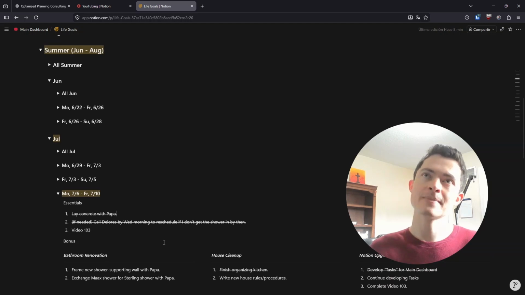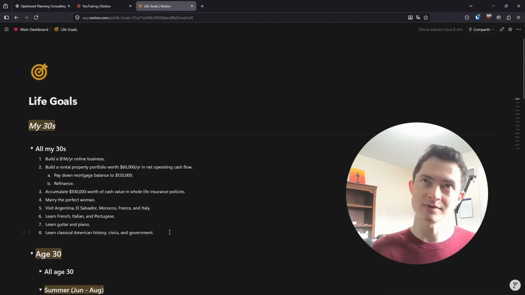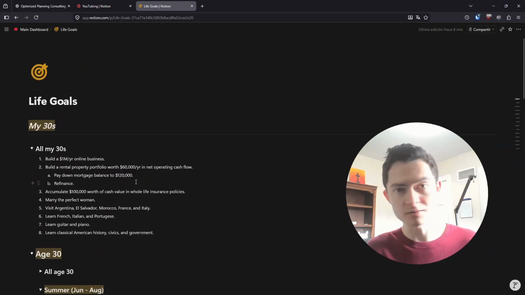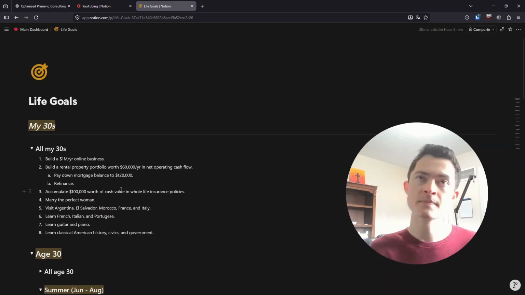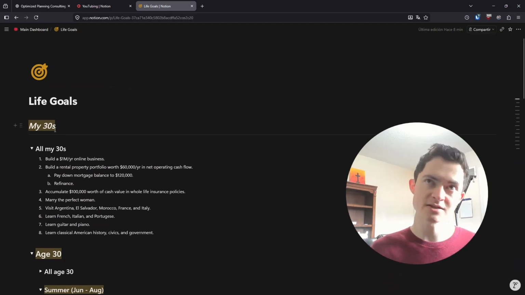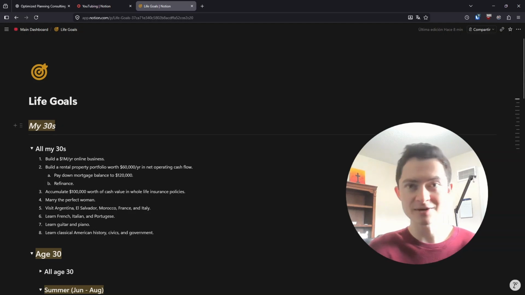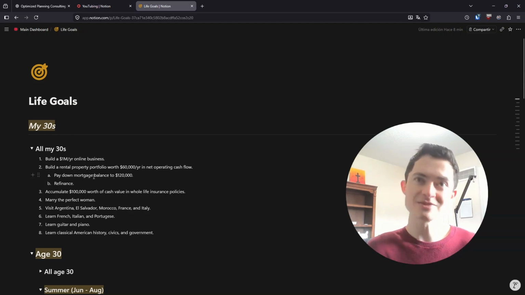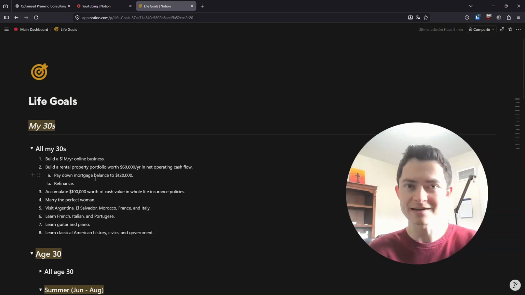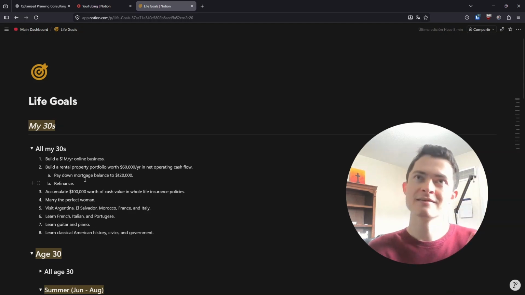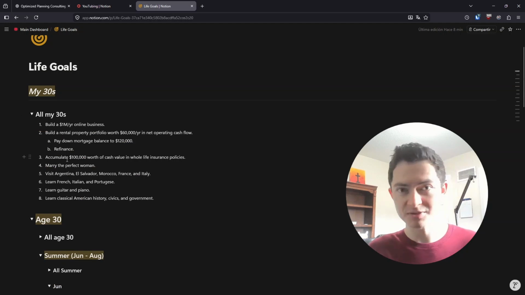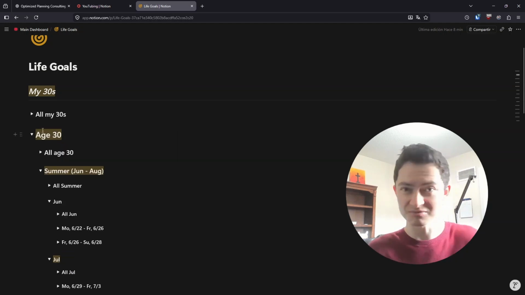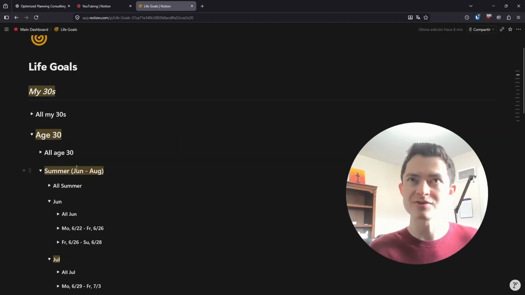Okay, so the first thing I do is when I come to this page, and I can do this both on mobile and on my computer, by the way, I can access this on my phone. I come to this life goals page and I use these yellow headers that I've created to narrow me down very quickly to exactly where I am in time. So I've got my 30s. I might reference this part occasionally, but it's more an occasional thing.